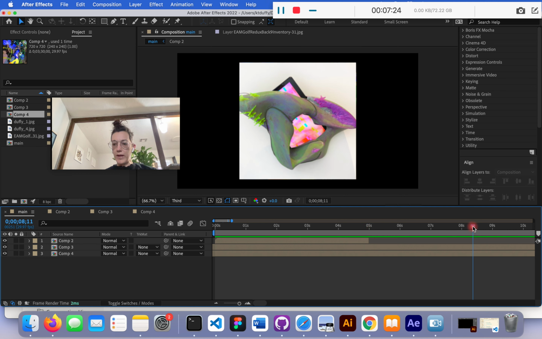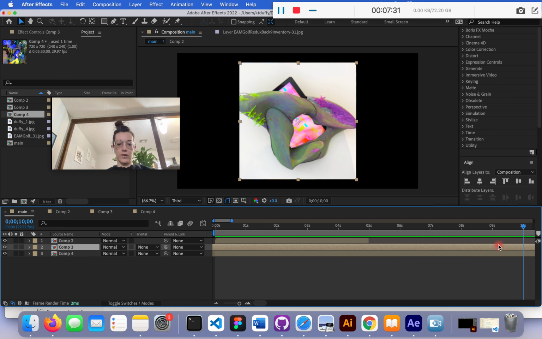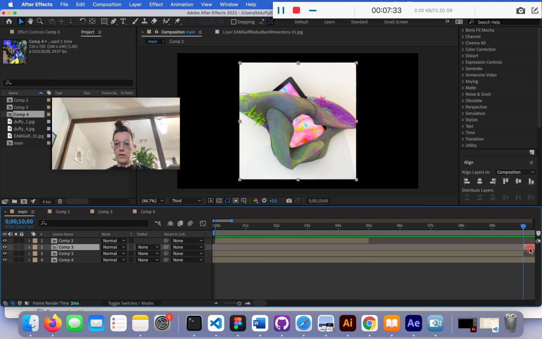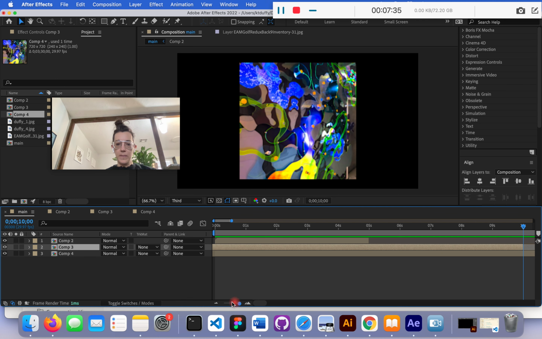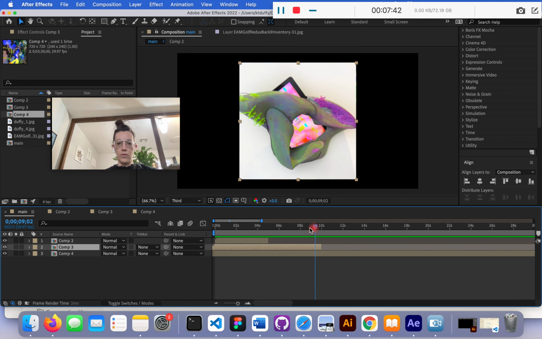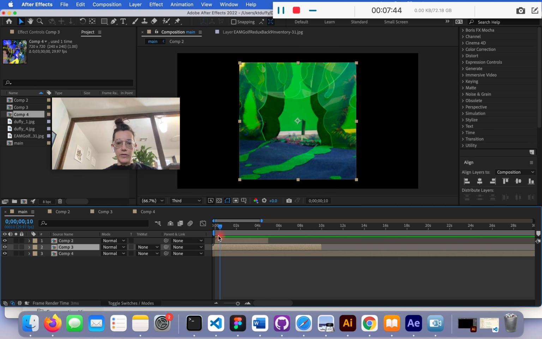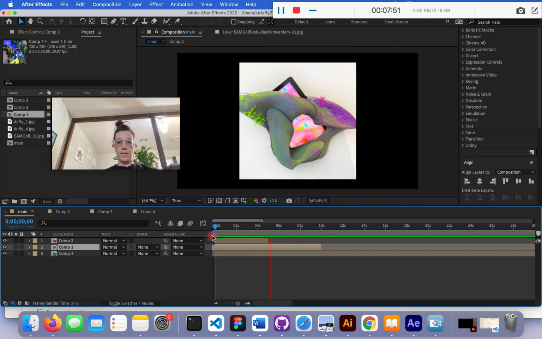Then I'll go to 10 seconds, and I will do the same thing to this layer, Shift Command D, and get rid of this. All right, cool. So now I should have each of these lasting for 5 seconds. Boom, little jump cuts, boom.